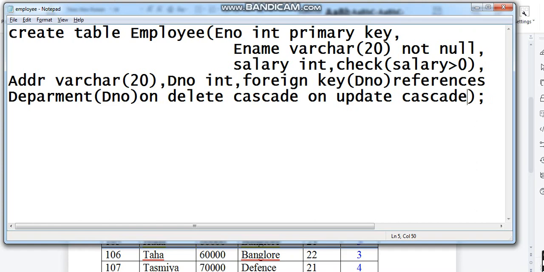See guys, Linux operating system, gedit, vim, the syntax is the same. Okay, do not get confused.